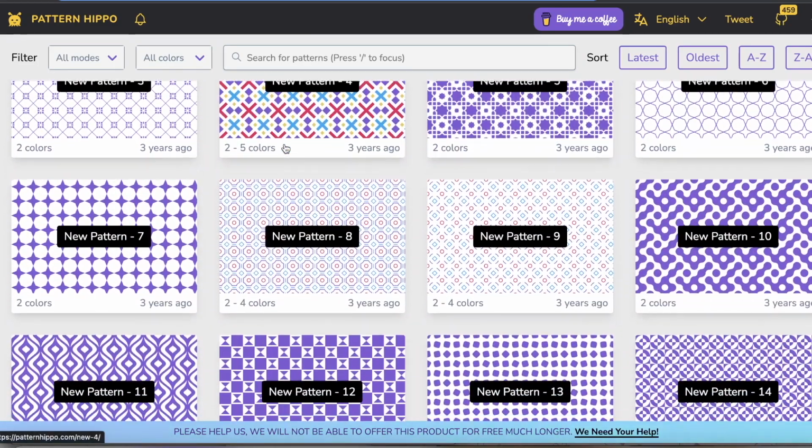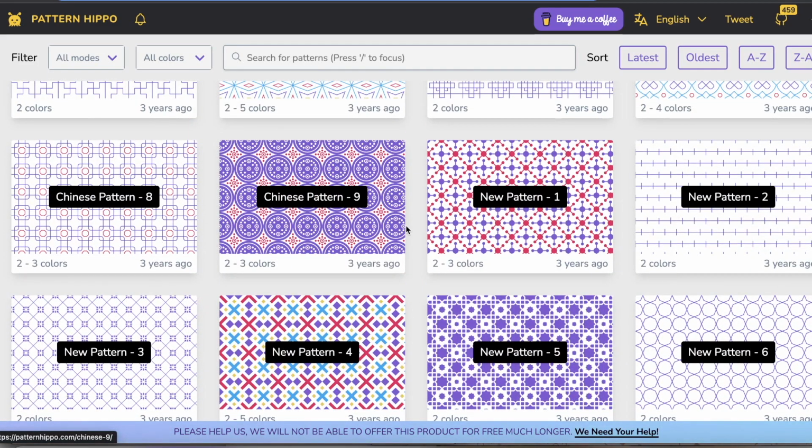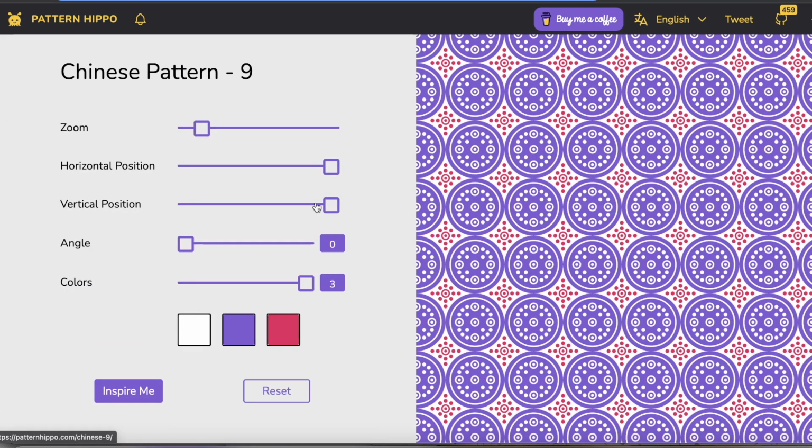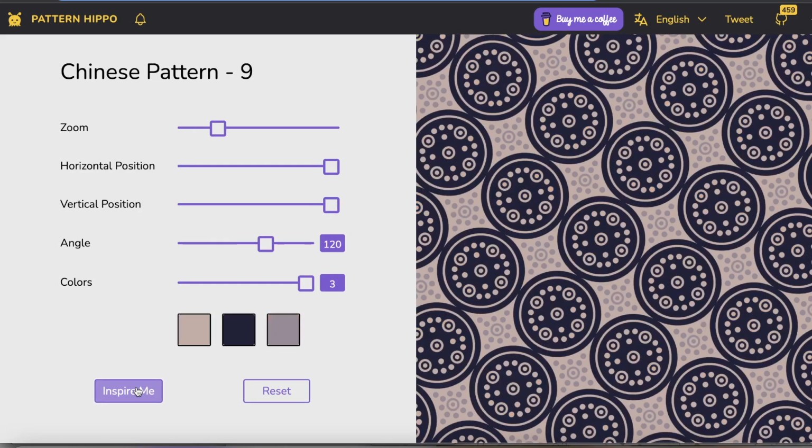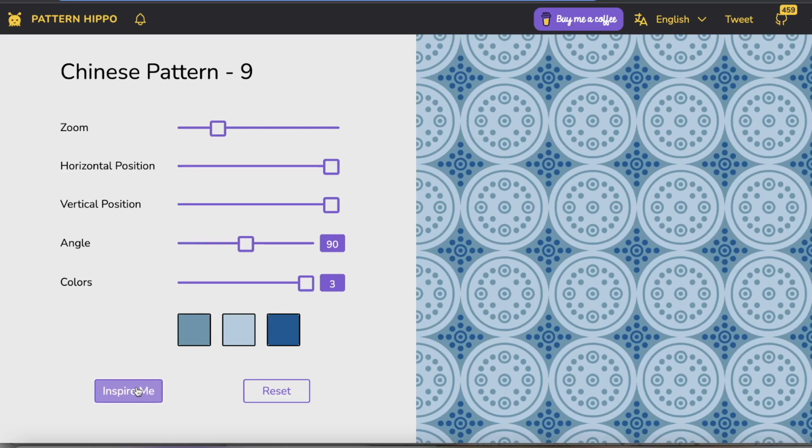I'm going to try one of these Chinese patterns. In fact, I'm going to try Chinese pattern number 9. Let's go ahead and click on it. Now, I'm not necessarily a color junkie, so I'm just going to go ahead and click Inspire Me. And let's go ahead and take a look at some of these designs that are being created.